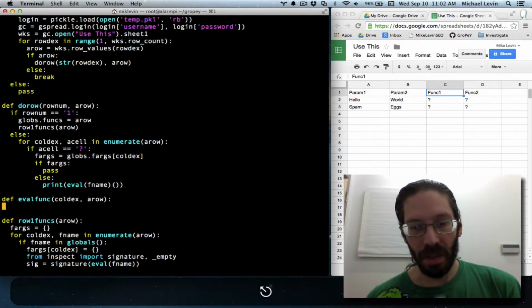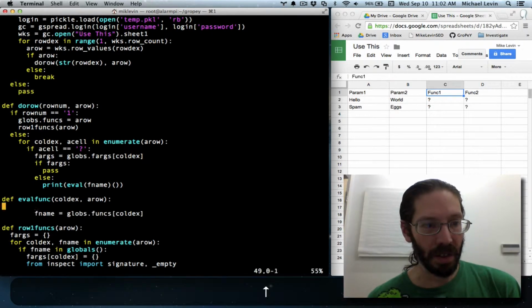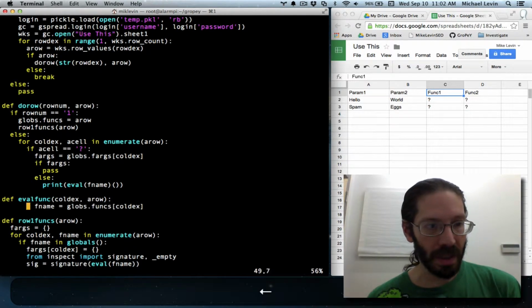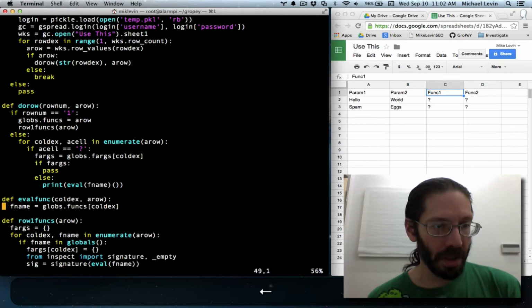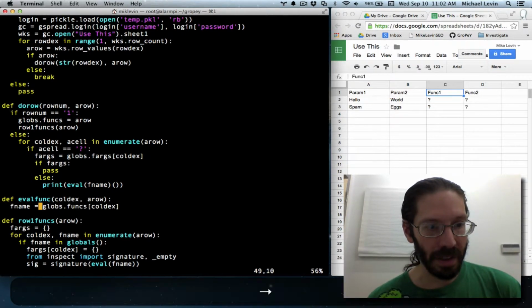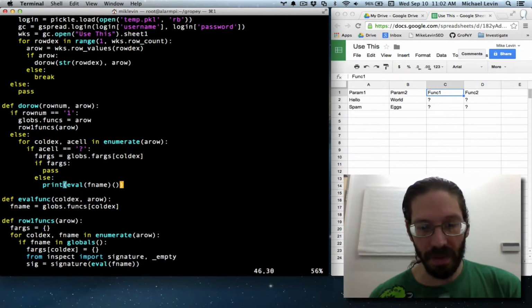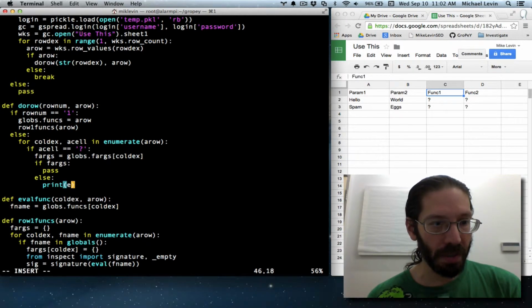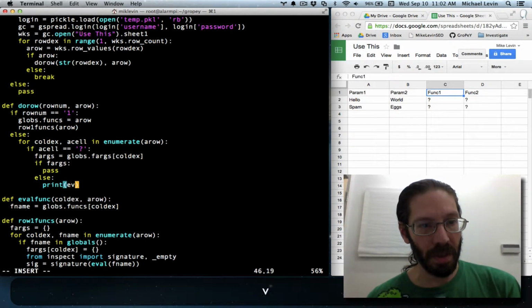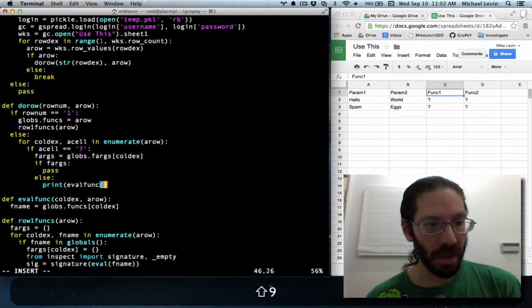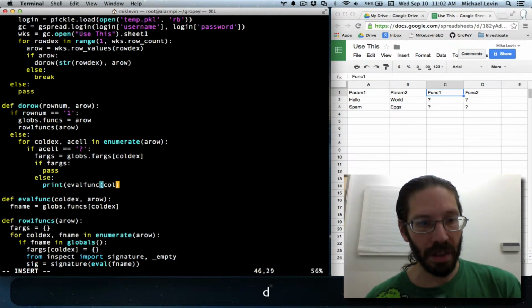Now the fname, again, this is where the advantage of these global functions or these global objects are. They don't really need to be passed around so much. They're always just sitting there. So we get our fname, our function name, just by plugging our coldex into globs.func. So now we have our function name. And instead of doing the eval here, we actually want to print the output from eval func, and it needs to be passed coldex and a row.